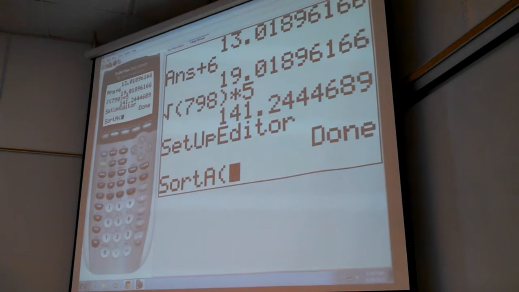Now notice how it's got a parenthesis like a function. So you have to tell it which list to do. Do you see above the number 1 key? What's above the number 1 key? L1. So you hit second, 1, and you're telling it to sort in ascending order the stuff in L1. We'll stop there for a second.